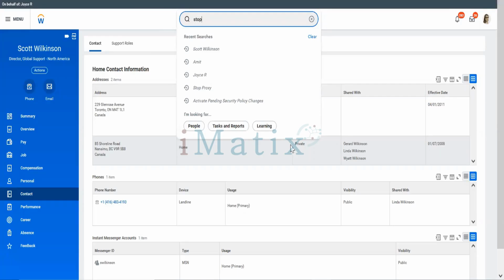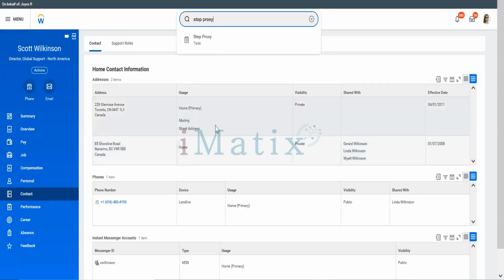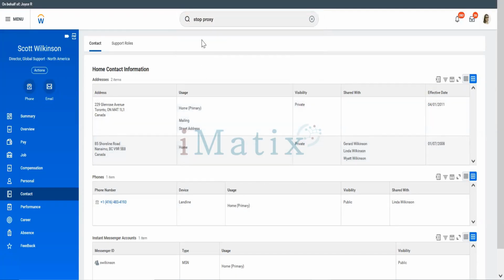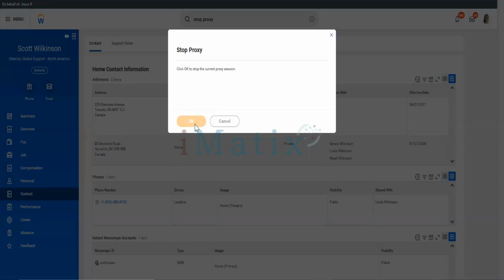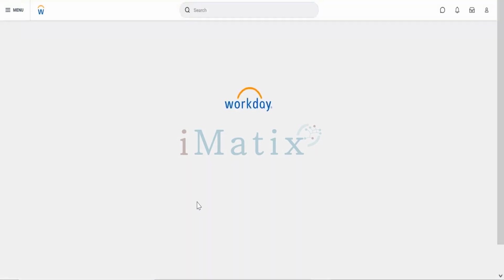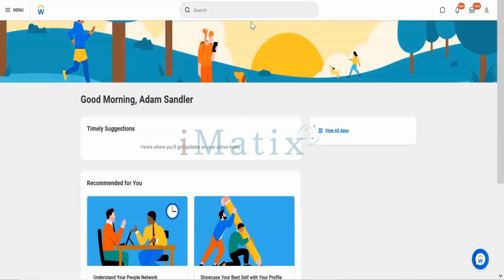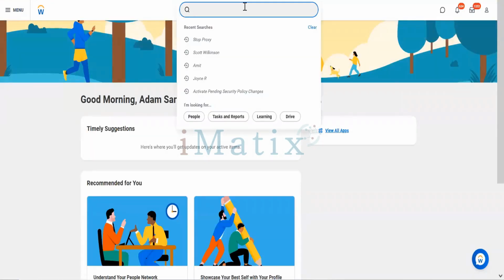Now I'm proxying out to test the role-based security group. In order to test the role-based security group effectively, I'm removing the security group assigned to Joyce. When we are doing this, we can remove that one and test.